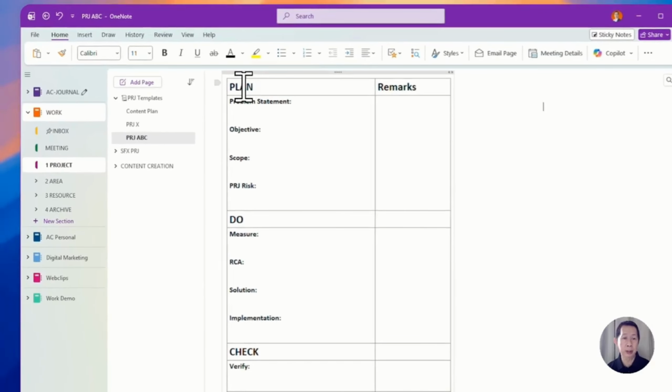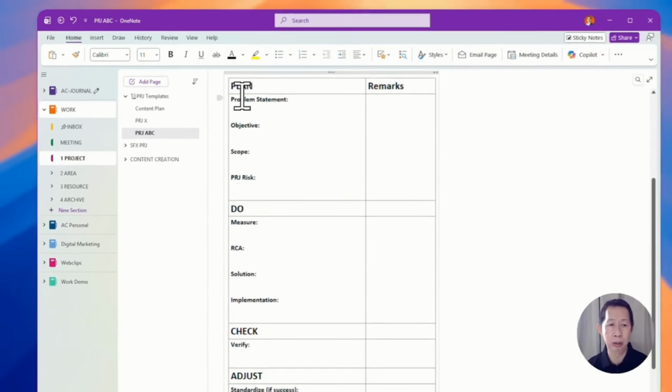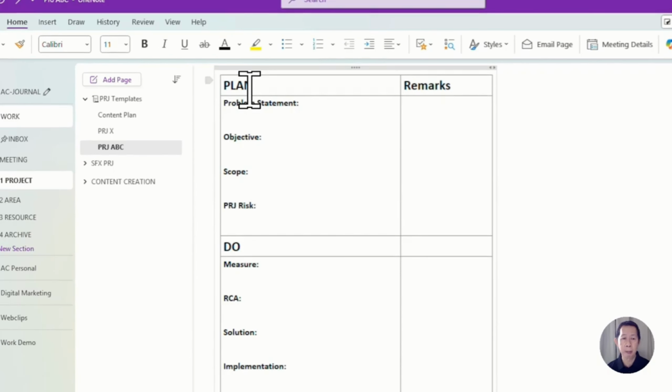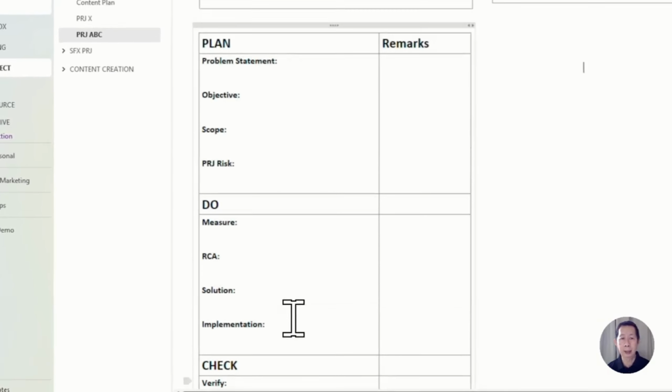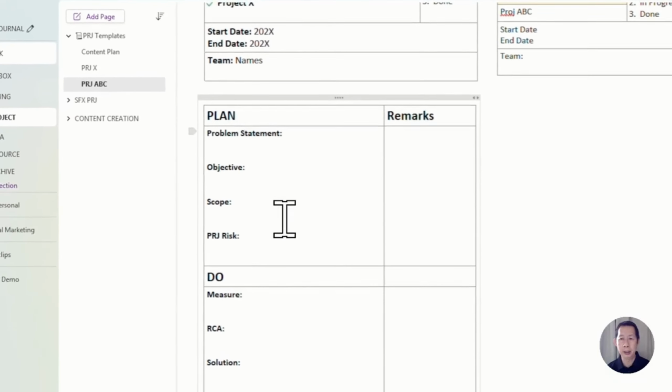So if you have 5 phases, you have phase 1, 2, 3, 4, 5. Then here PDCA is only the 4 steps. Plan, do, check, act. And these are the subcomponents inside the PDCA.